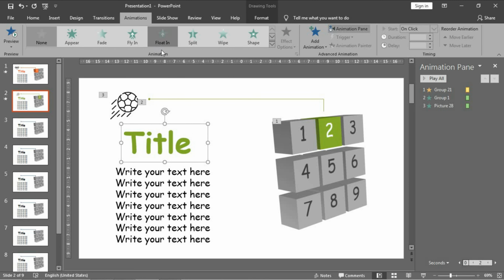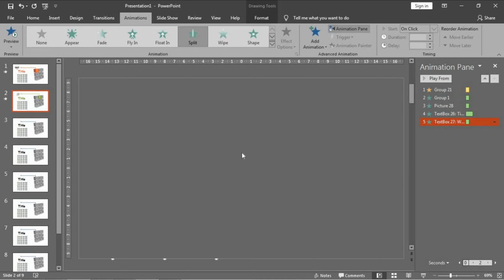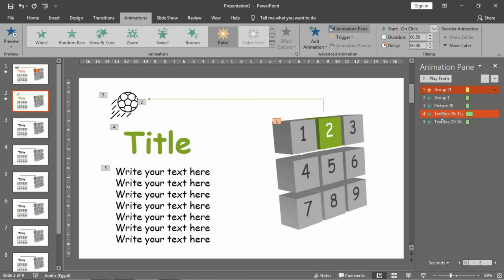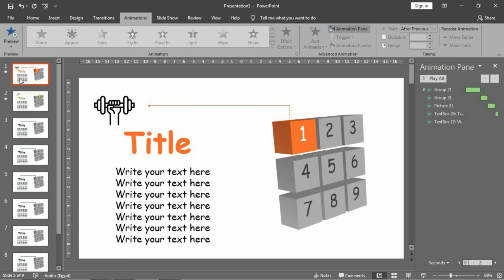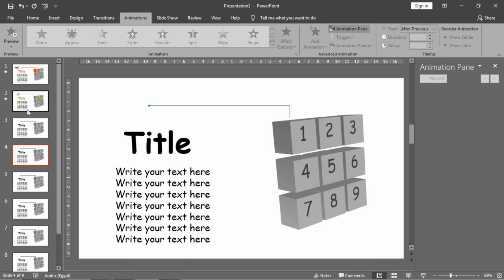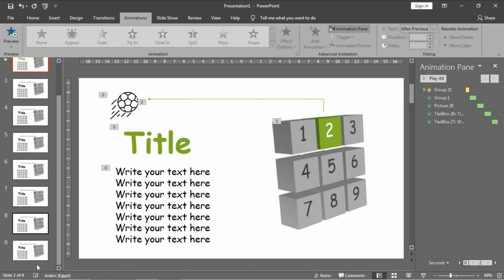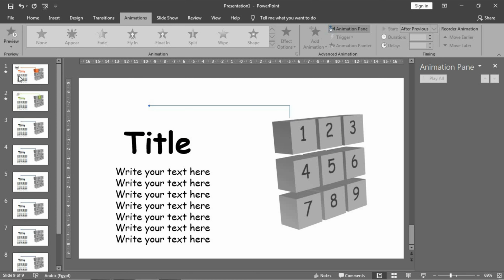and the title, let's make it float in, float down. Split for the words, make all of them after previous, change it to 1 second, 1 second, 1 second. Okay, let's preview our work on these only 2 cubes, and then I will make the changes on the rest. On all of these slides I will make the animation as in slide number 2 till we reach slide number 9. Then I will choose the final preview.